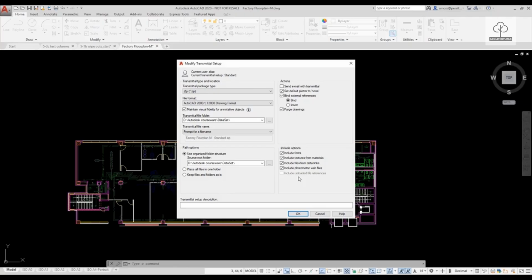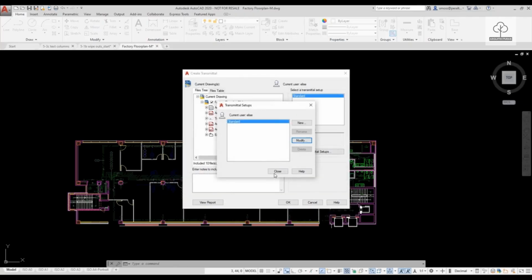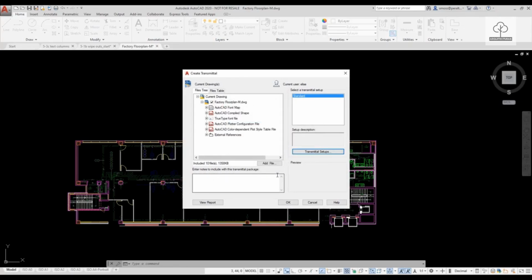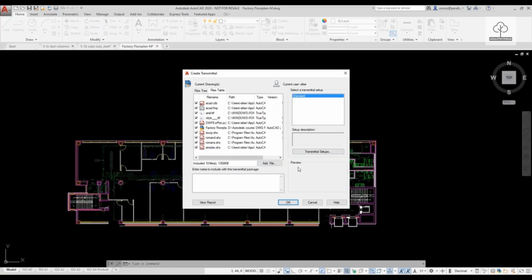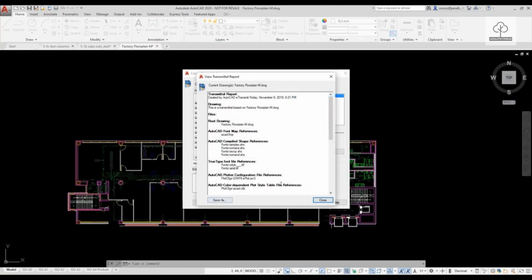Once I have my settings filled out correctly, I click OK. I close the Setup dialog. If I select the Files tab, I can see all the files that are being included in the transmittal. This can be useful just to see what they are going to receive. I also like to view the report, because that will give me a heads up on any errors or issues with the transmittal. I click Close.